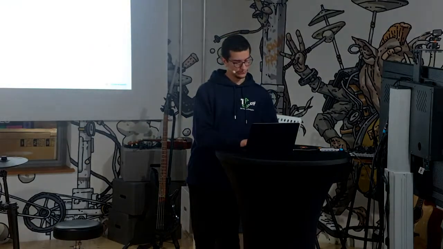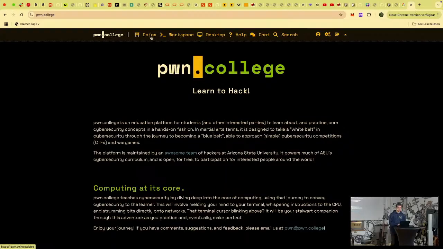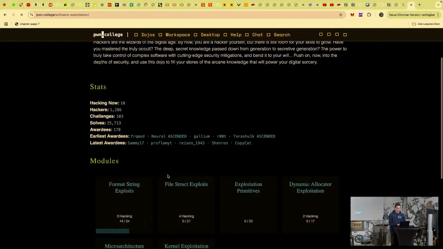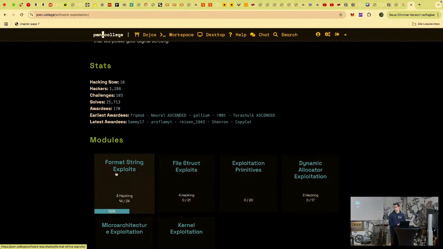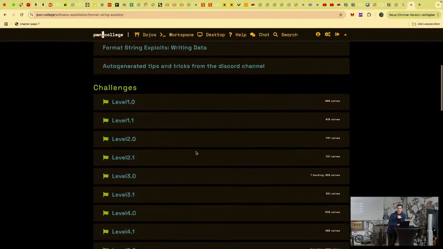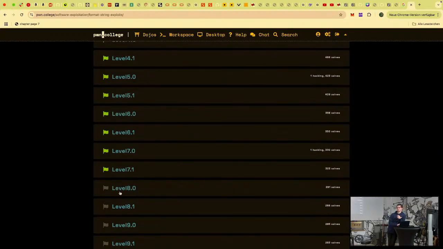Plus, now I'm going to give you some resources for next week. So, you will go to pwn.college. You will go to dojos. You will go to software exploitation, and you will go to the format string. I will post this later, and you will also have access to the videos. Try to solve as many as you can from here. If you reach level 8, I'm pretty sure you will solve all the three challenges that I'm going to give you.